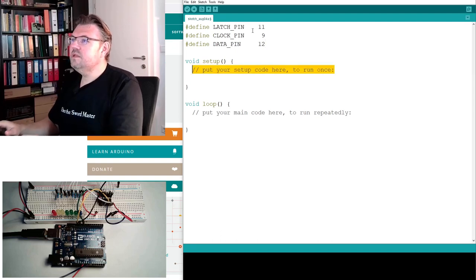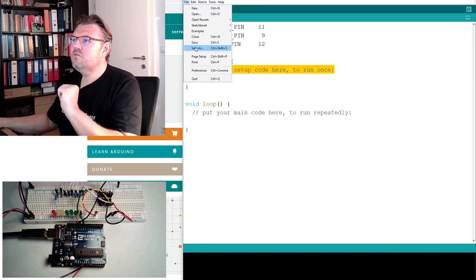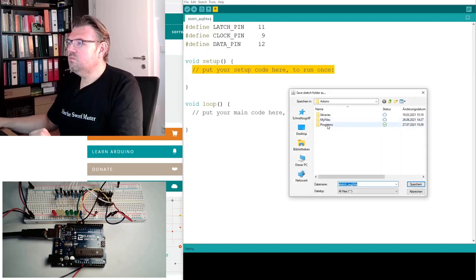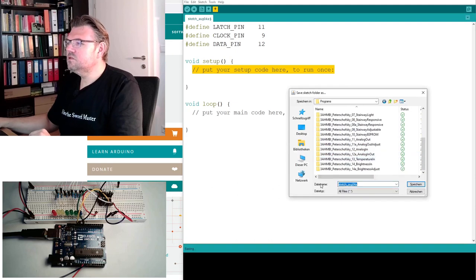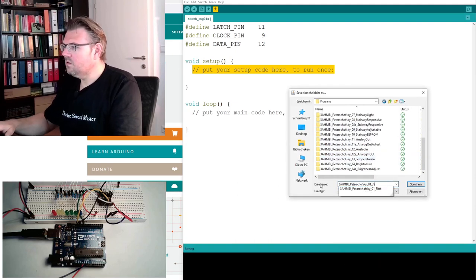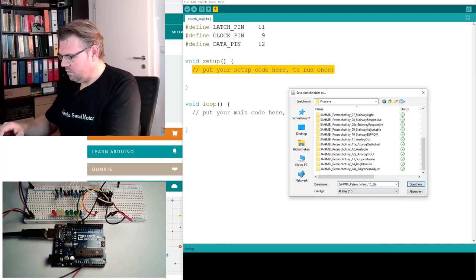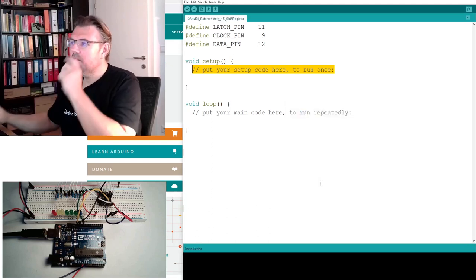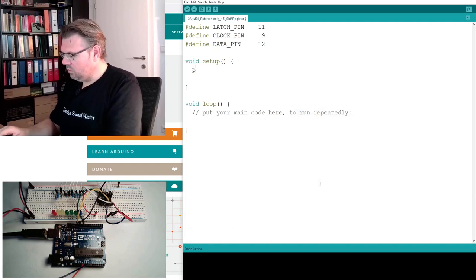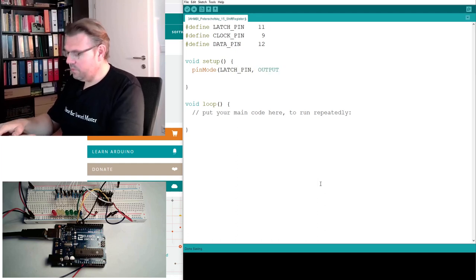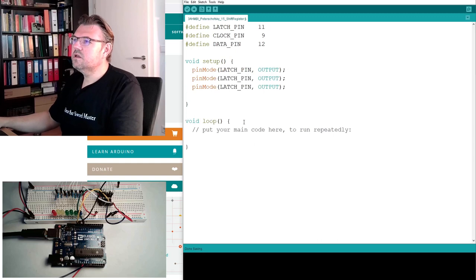Good. In setup, I will save it under a new name, of course. Save as programs. And this is 15. Shift register bug. So define all the pin modes. The latch pin needs to be an output, because the Arduino needs to tell. And then of course the clock pin and the data pin, they're also outputs.